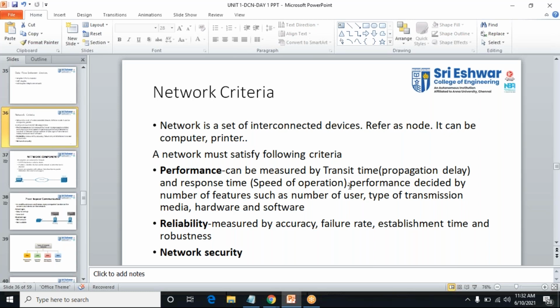And network security. You know it, right? Network security is concerned with the protection of data from unauthorized access. Only an authorized person should work in a network, and this is your network security. These are the things we have learned today. Network criteria deals with performance, reliability, and network security. I think the next topic we can learn in the next class.